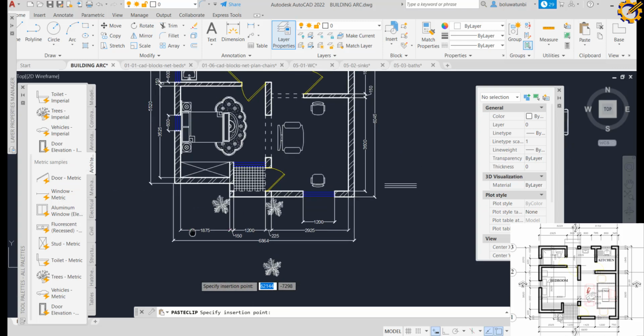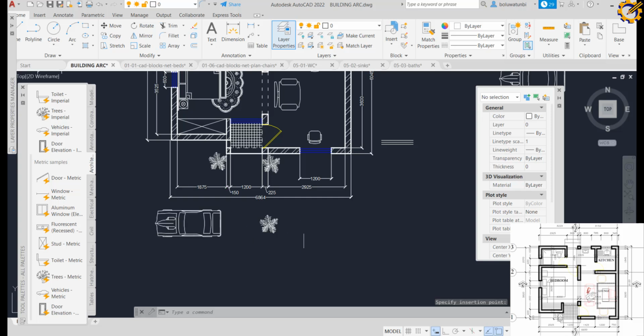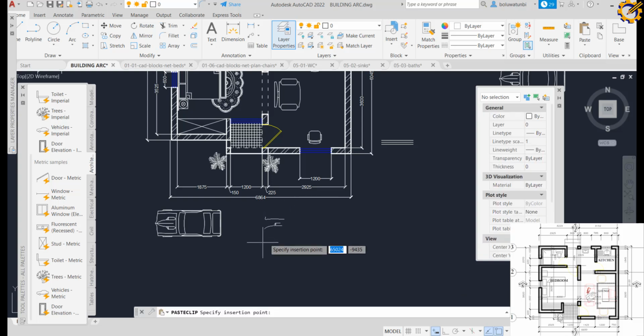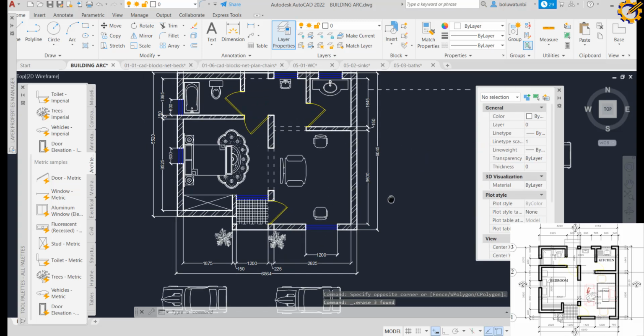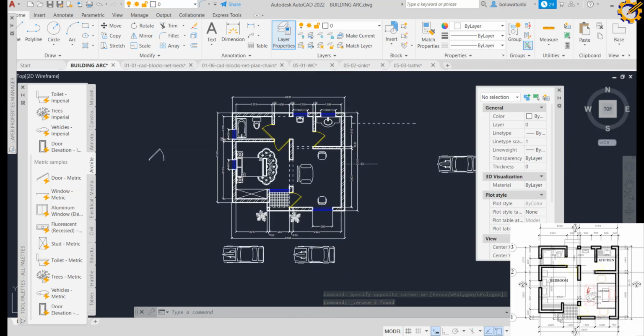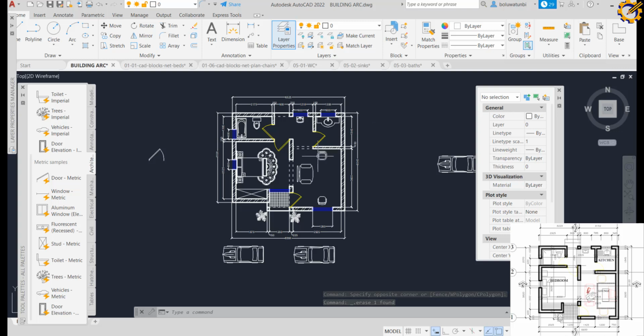Let me assume I am parking one right here, and another one right here. I am quite rich. I'm having two cars parked in front of my house, so that's actually cool, isn't it? Yeah, that's kind of cool. So you can actually add several features to your building design. That's just it. You can add several features.